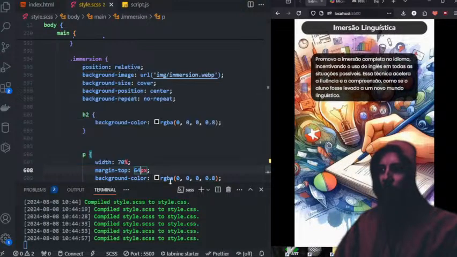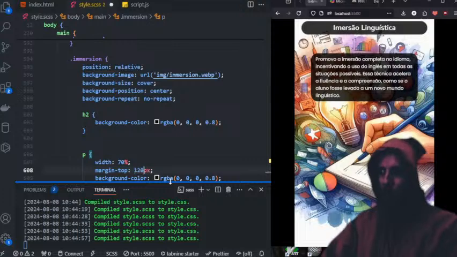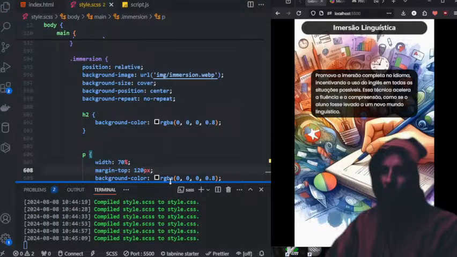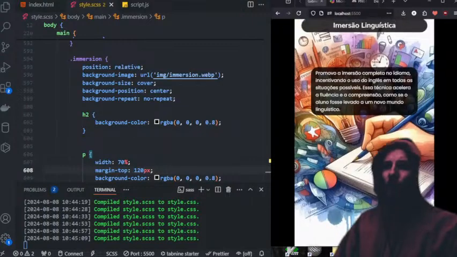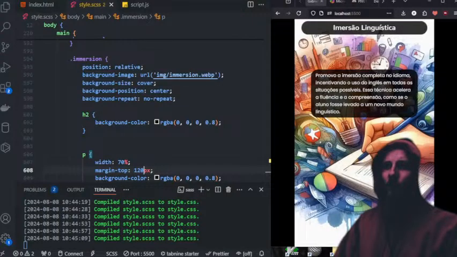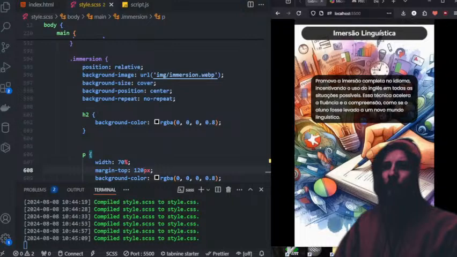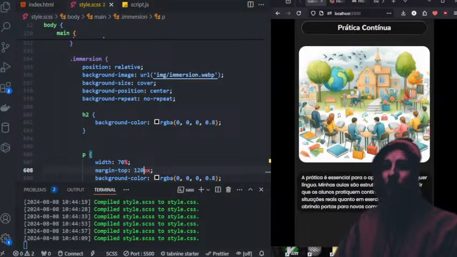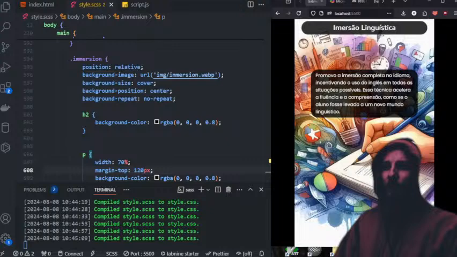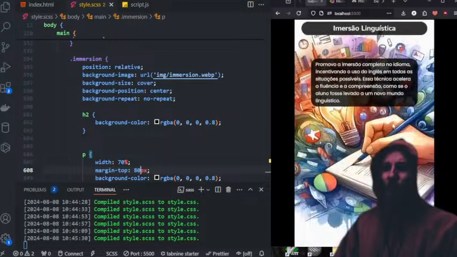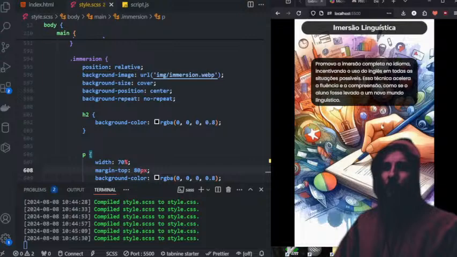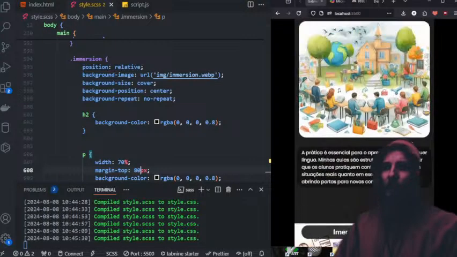Okay, maybe a margin top a little bit, like 120. What do we think here? This is kind of hard, isn't it? Oh, I think that's right. That feels good. It's like right in that sweet spot. You got big, little. Yeah, I think that's it.